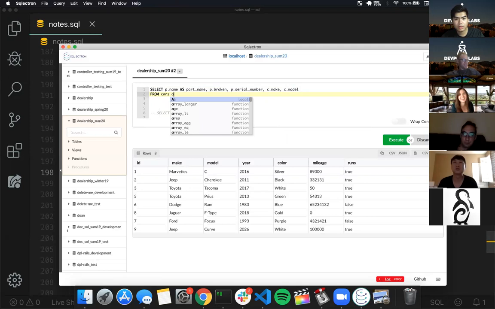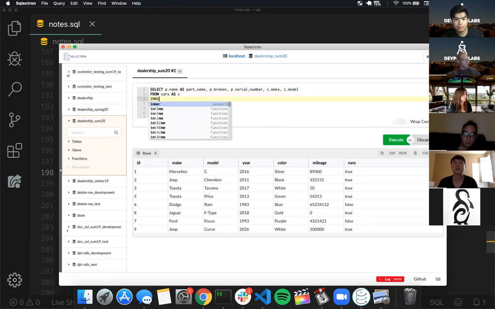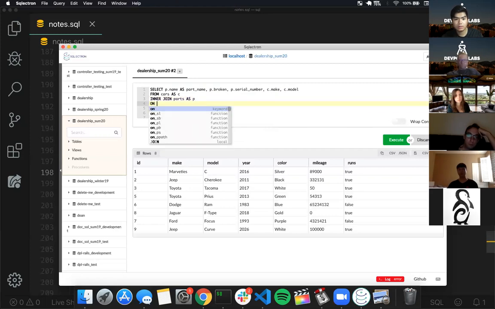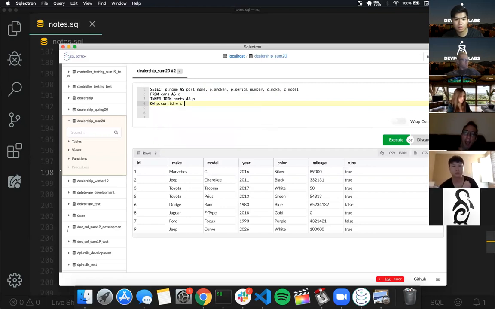So I'll do cars as C here. And then we'll do an inner join. Again, if you're doing different joins, you would just change that to whatever join you're using, like left join, outer join, things like that. For now, we're only doing an inner join on parts. And here is where we'll be doing our P, and then on P.CarID equals C.ID.